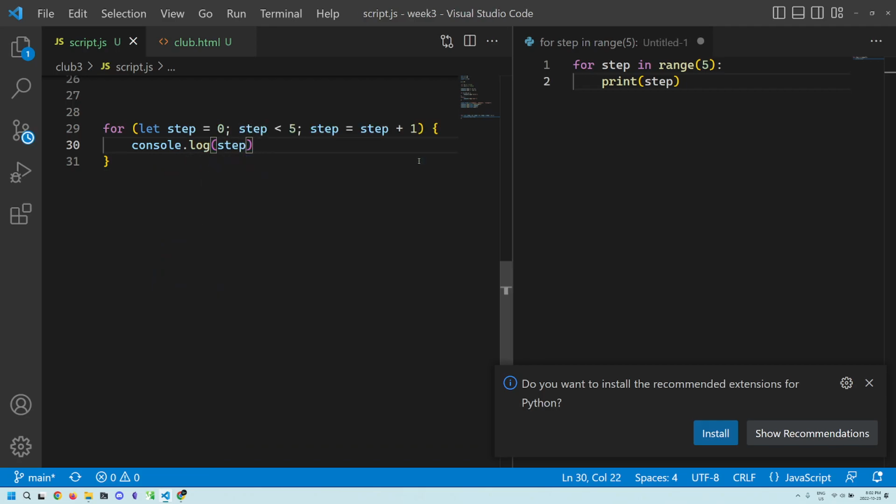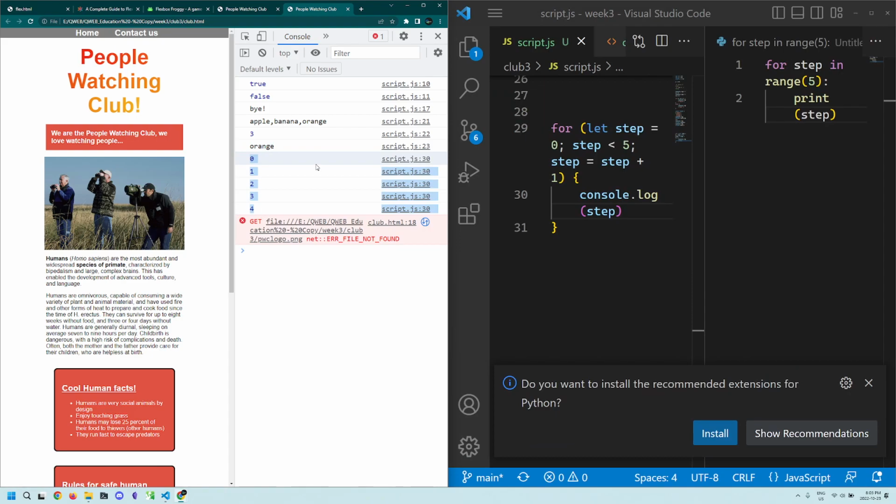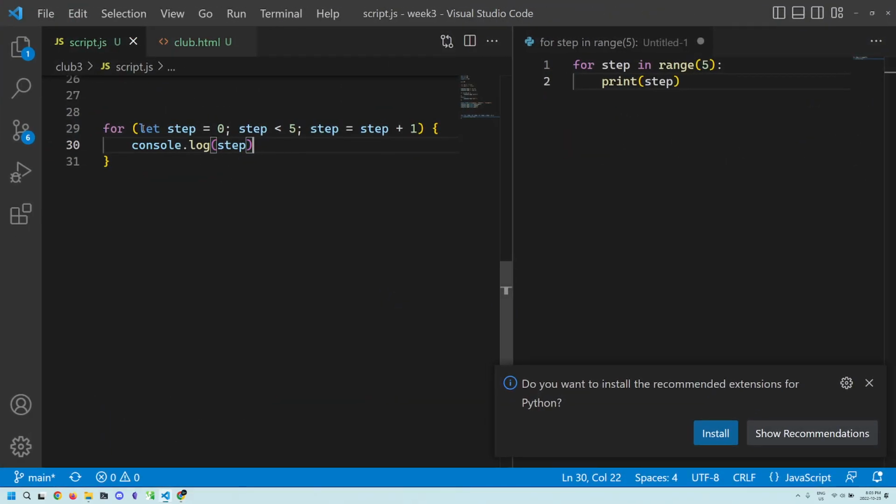And if we head back over to our site and refresh the page, we'll see that it prints from 0 to 4. And once again, what's actually happening here is we're setting a variable called step equal to 0. And then we're checking, is step less than 5? Well, it is. So we're going to go into the body of our for loop, and we're going to print out the value of step. Then, because everything's done, we're going to increment step by 1, and so step is equal to 1 now. And then we'll say, is step less than 5? Of course it is. And so we'll print it out, and we'll increment, and we'll do that until step is not less than 5.